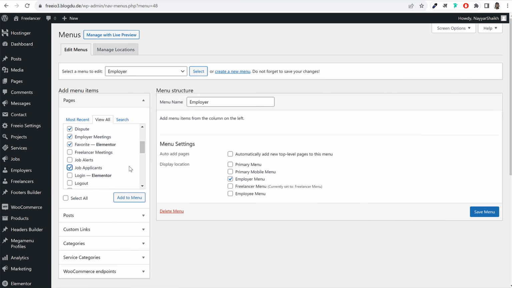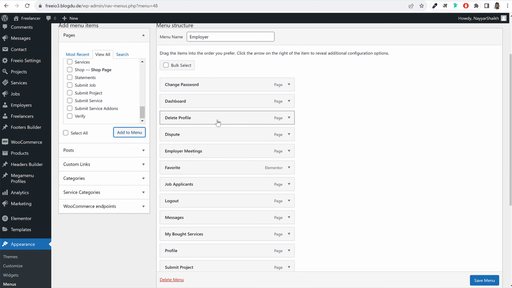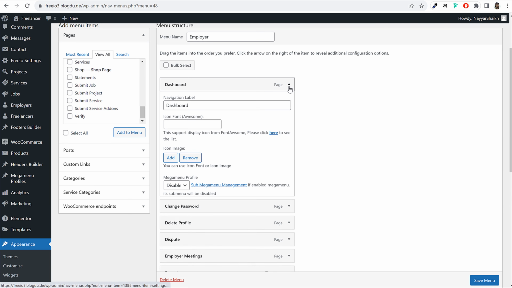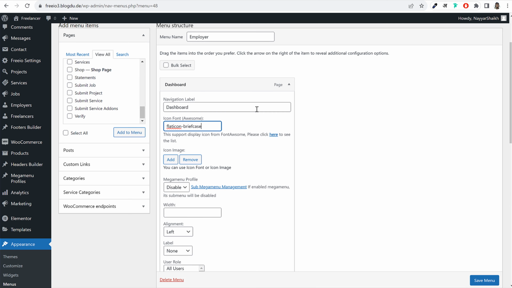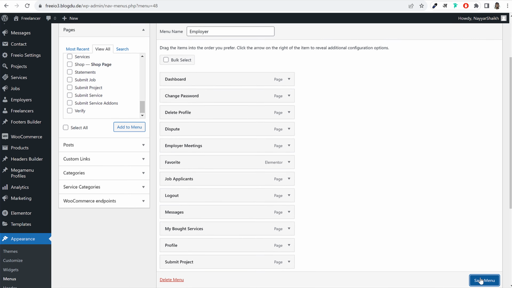So job applicant will be there, logout, messages, my bot services, then profile, then submit project, verify. Okay, all these will be there. Dashboard at top. Again, you can go ahead and copy the icon. Okay, now click on save menu.